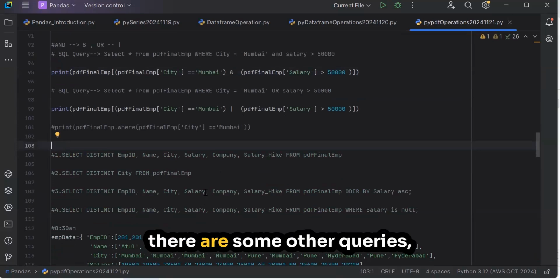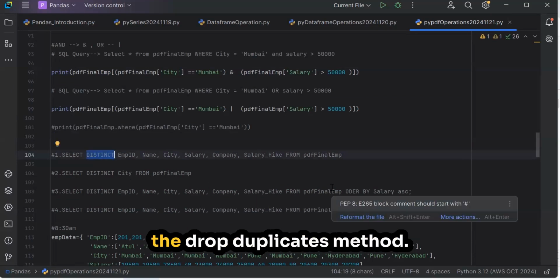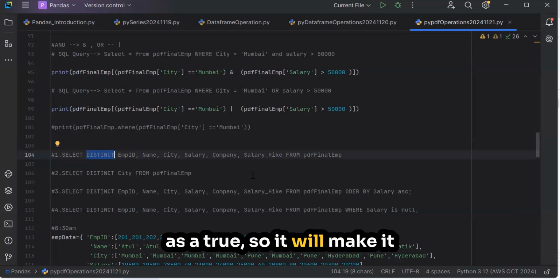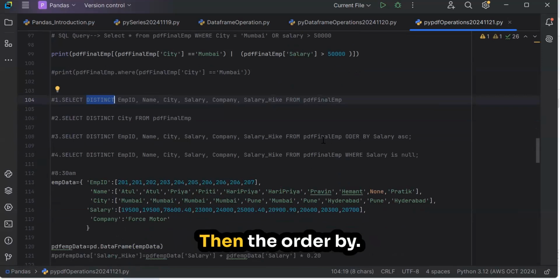Then there are some other queries, like those related to distinct. Distinct we get by using the drop_duplicates method. If you want to change the data frame itself, there is inplace equal to true. You need to set that parameter as true.